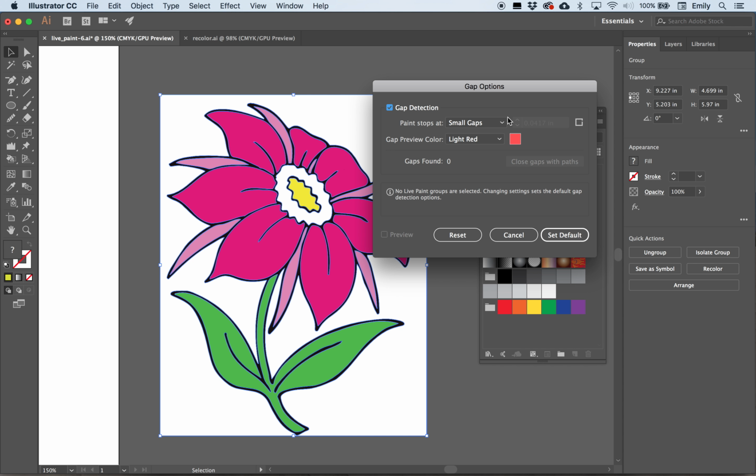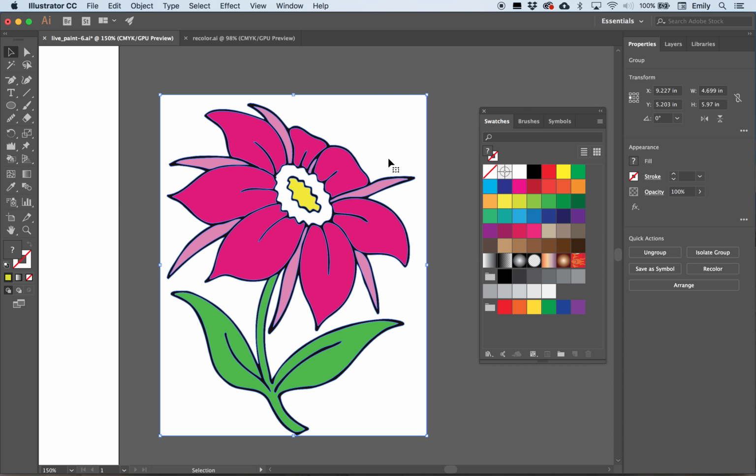And I could change that color to be a different highlight color if I wanted it to. Like on this, it's a pink thing, so maybe I want to change it to cyan or something so I can see it better. But right now, the paint is stopping at small gaps. I want to make the paint stop at large gaps. And I'm going to say set default. And so when I come in here with my paint bucket tool, click to make a live paint group. I'm going to do that.